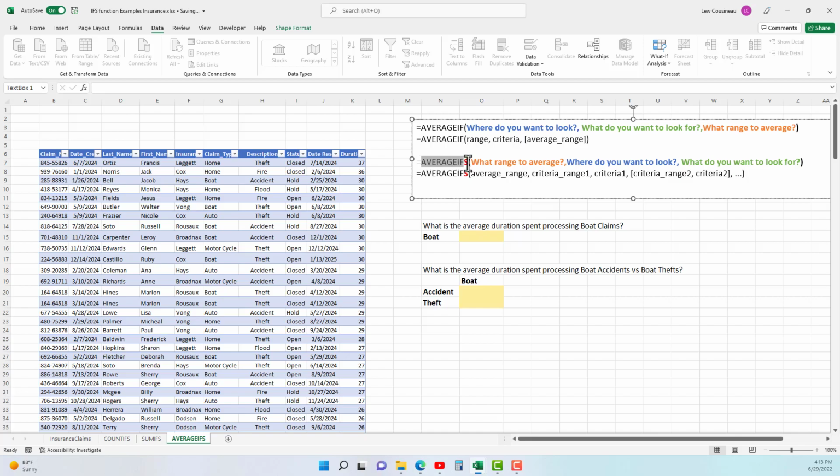I always recommend using the one with the S. And just like SUMIF, the one without the S, they go: what's the criteria range, criteria, and then what are we averaging? The one with the S, they reversed it. What are we averaging? Where are we looking? And what are we looking for? And AVERAGEIFS, we can do more than one criteria.